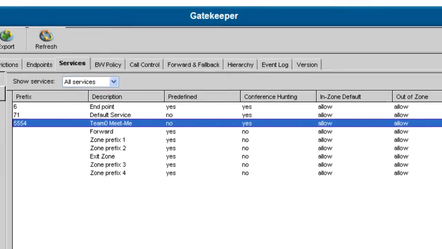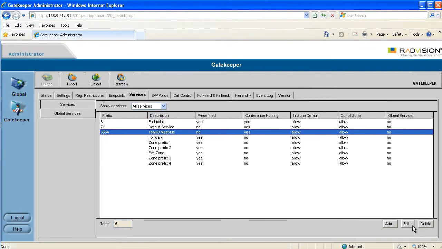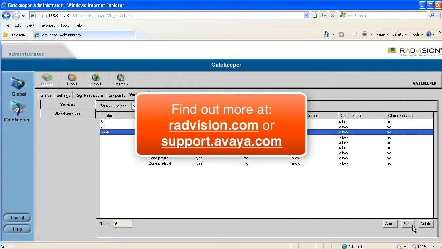But again, this is simply demonstrating for you how to access the ECS Gatekeeper through your web browser. If you need more information on what this interface offers to you, I encourage you to look at the Radvision support documentation, which can be found on the web at radvision.com or also on support.avaya.com.